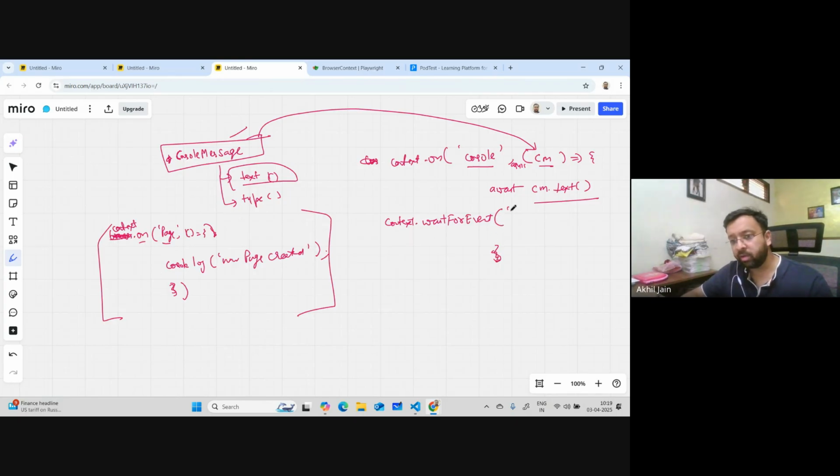Wait for event. You have to define the event which you are waiting for. Let's say I'm waiting for the page event. The same events. There are no such different types of events. The same events which were available here are all available here also. And then there is a piece of code which you can trigger. So what is the difference between the two?